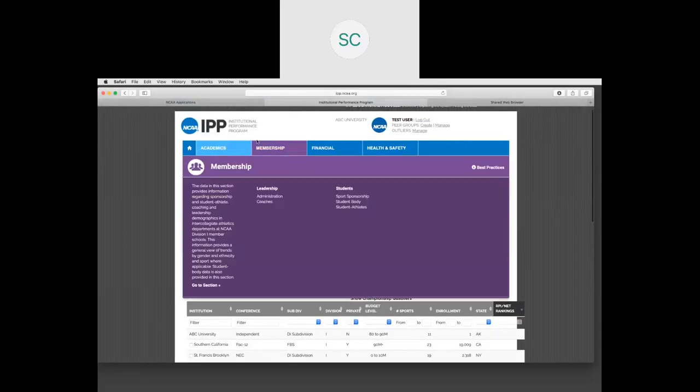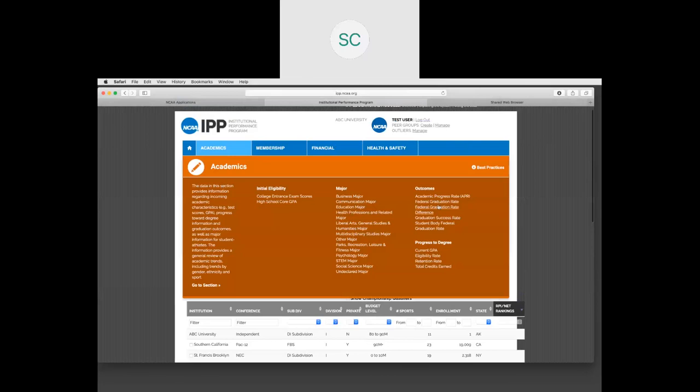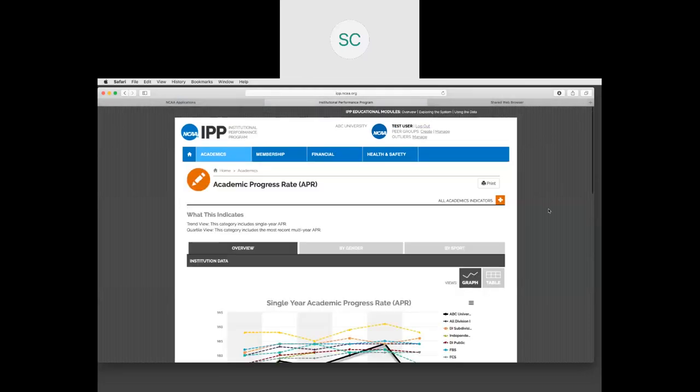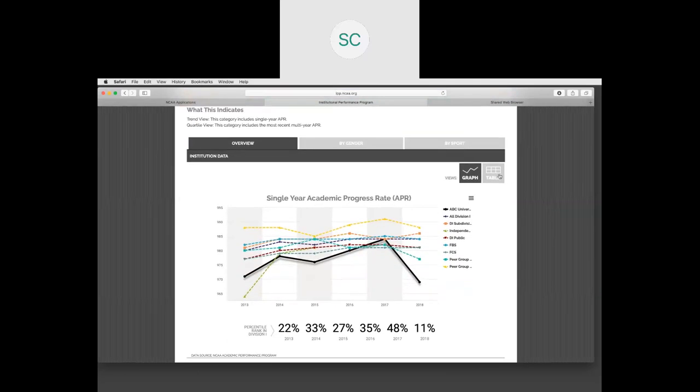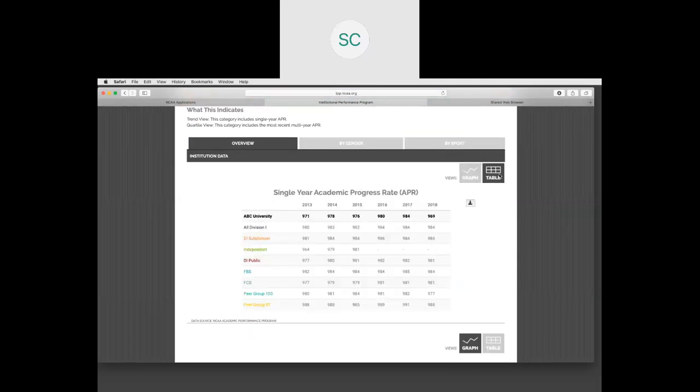And I'm going to go back to my APR chart. So my single year APR for ABC University. And just remind you that you can get the raw data by clicking on the table view of any of the data indicators in IPP. You could then grab this information, copy and paste it into a spreadsheet, but it's additional steps.